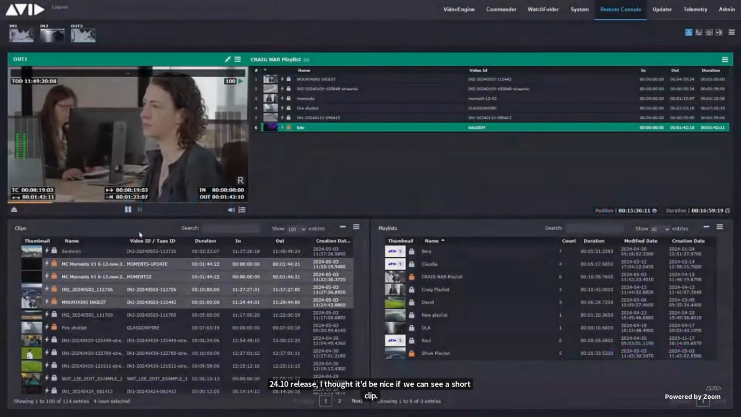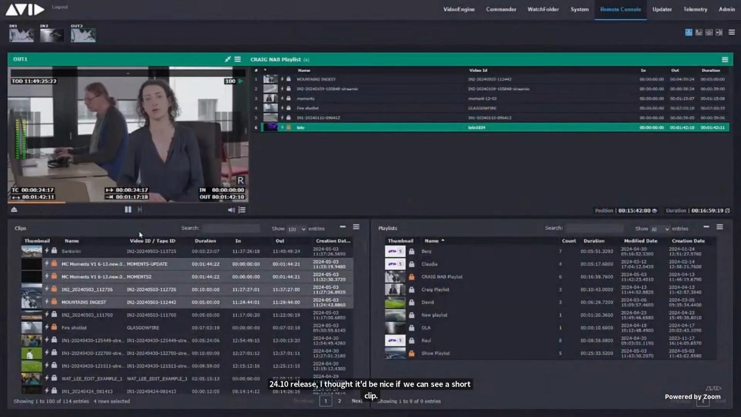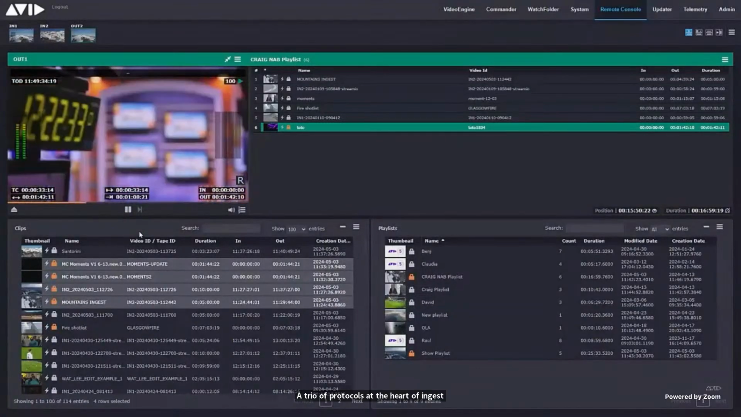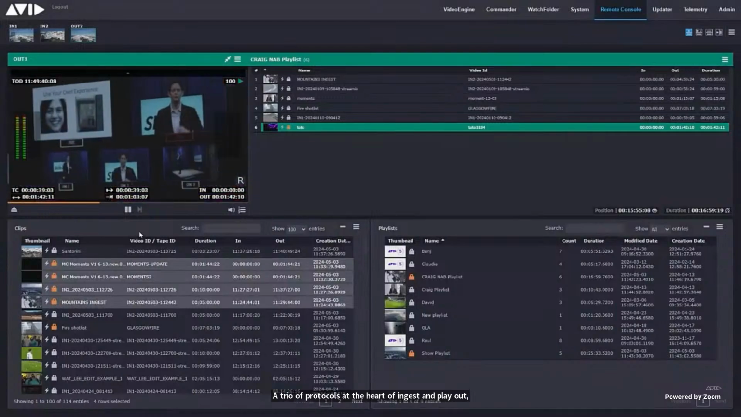SDI, IP, compressed IP, a trio of protocols at the heart of ingest and playout, and now with Avid Stream I/O, an ingest and playout solution which covers them all.